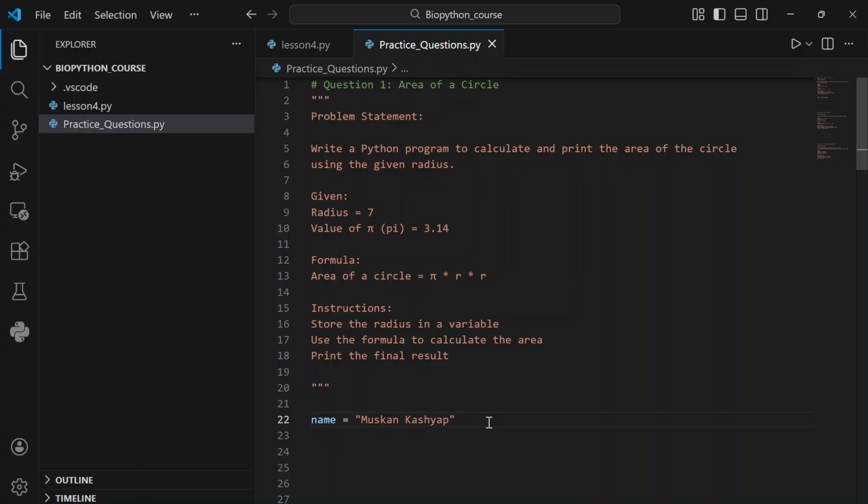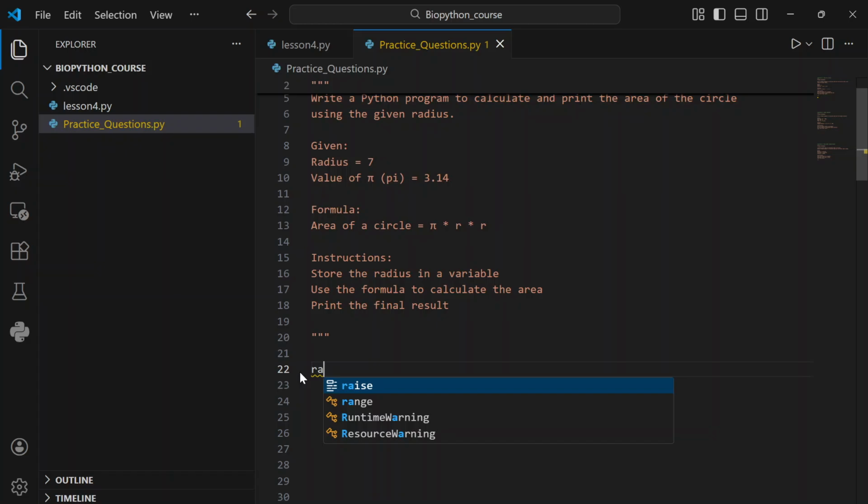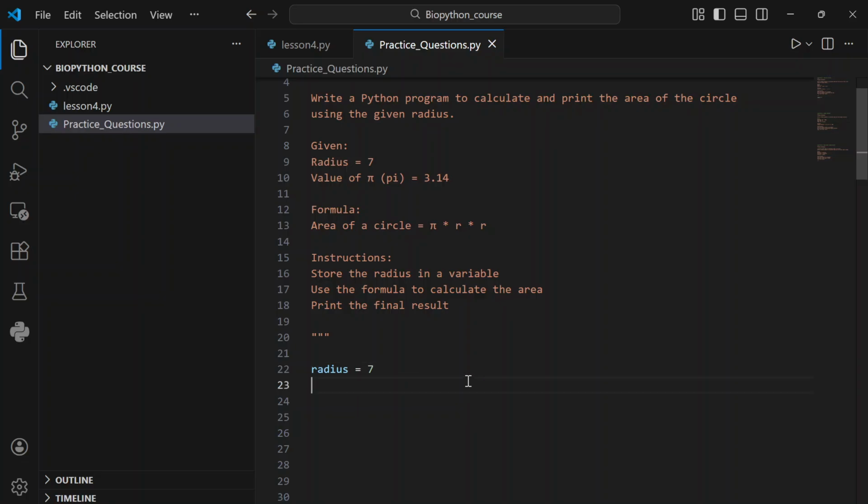Okay, now let me discuss the answer as well. Here our question is, write a Python program to calculate and print the area of the circle. And here the formula is given. Area of circle is pi into r square, and Ashwini did it really well. So let's make a variable radius and give it a value 7. Now make a variable pi and give it a value 3.14.